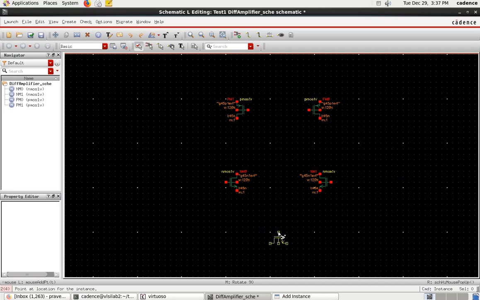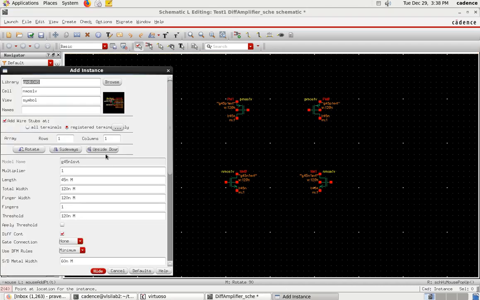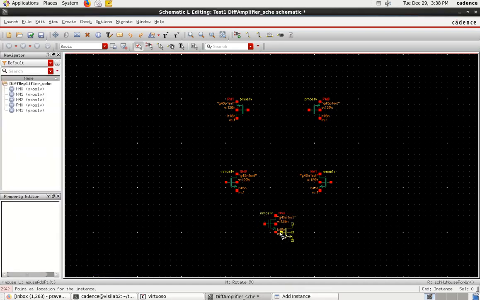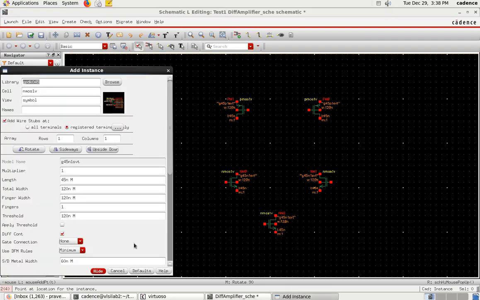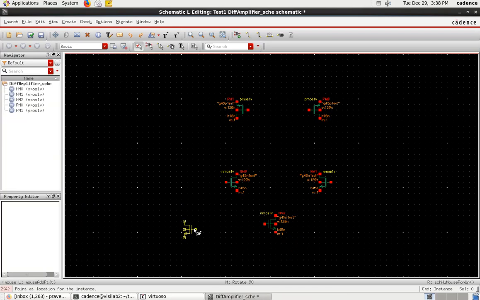I'll just rotate it, but I need it upside down. Make sure the source connection is proper, otherwise it will give you errors. Fine, make sure this source connection is proper. Again I need one more, so I'll take it sideways and place it here, so I'll have the connection at this point for the IDC connection. Now the connections have to be made. So how do we do that?